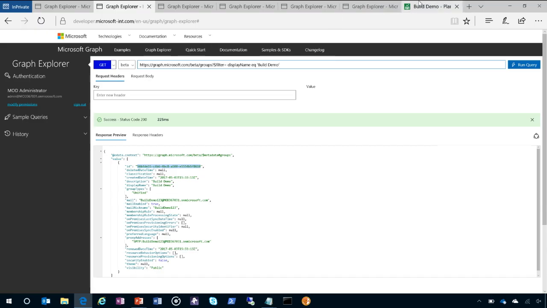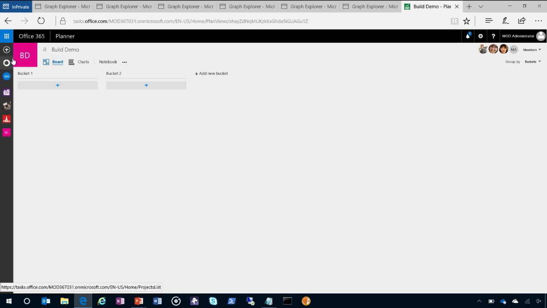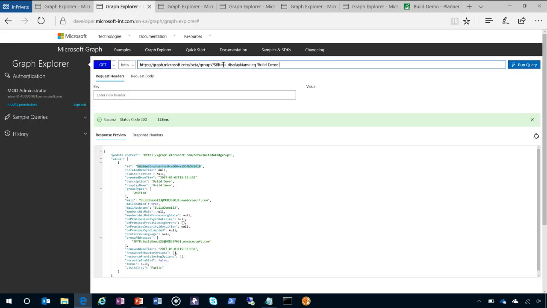I went over quite a bit. So I'm going to show how you can interact with the Planner API. I'm using the Microsoft Graph Explorer, which is available as part of the documentation that you have. In this particular situation, I've made a demo plan already called Build Demo, associated with a group, to show today's concepts. In order to get that information, I'm just going to try to find that group.